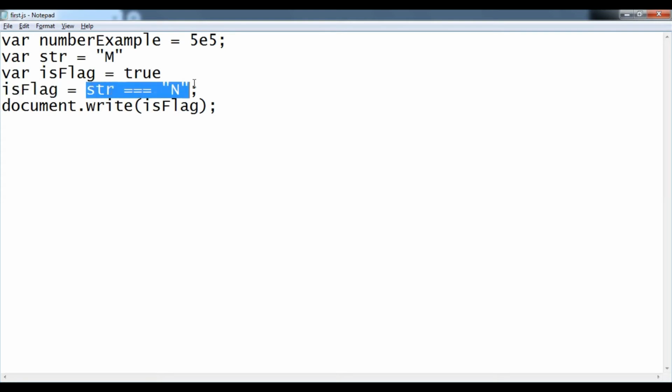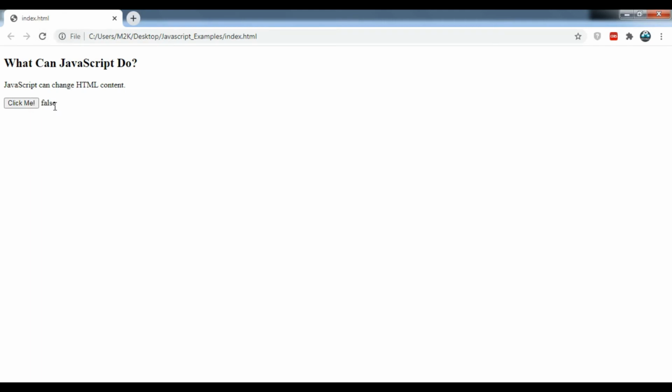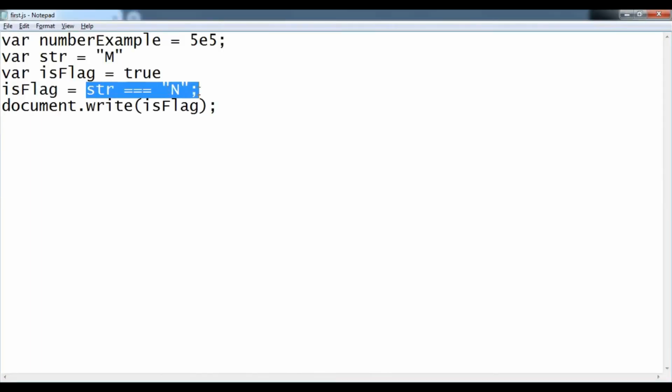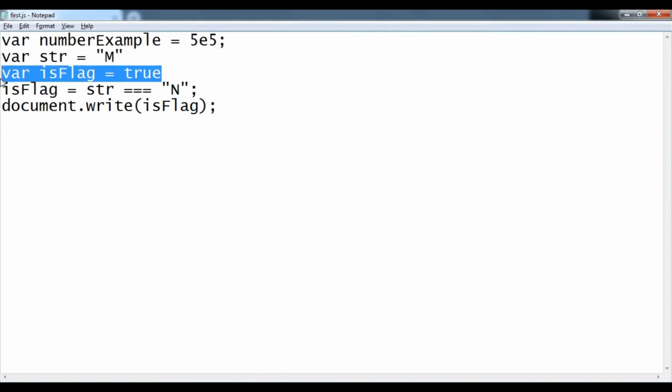Okay, so let me save it and go to the browser. And refresh it, and we can see this is false. Okay, so this type of thing we can do with the boolean, like checking whether anything is true or false.